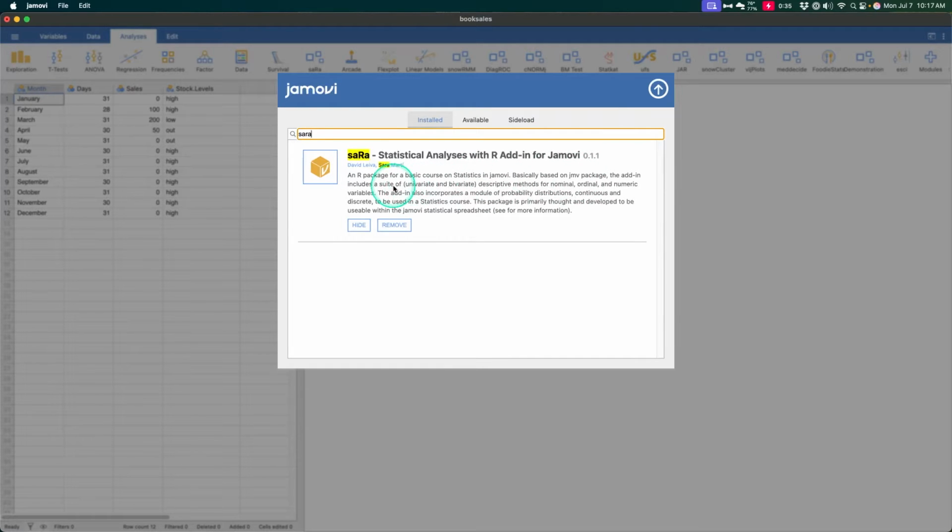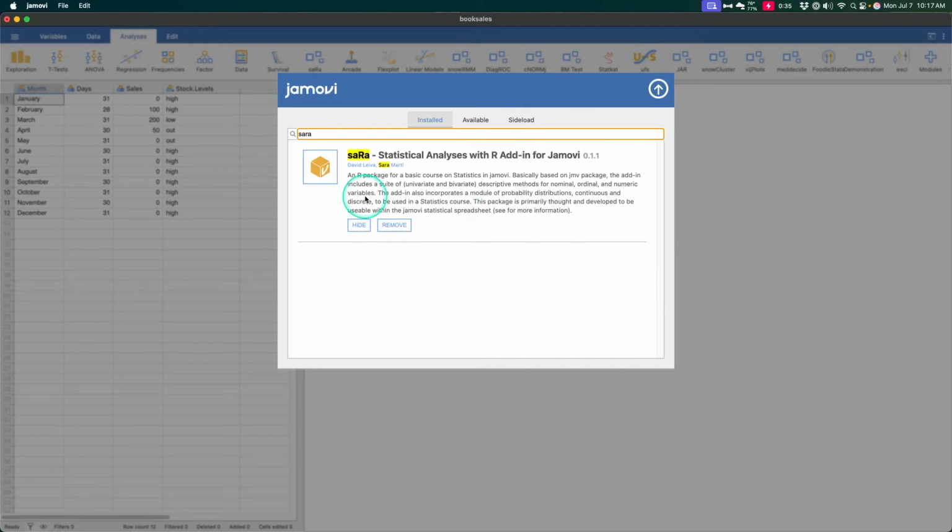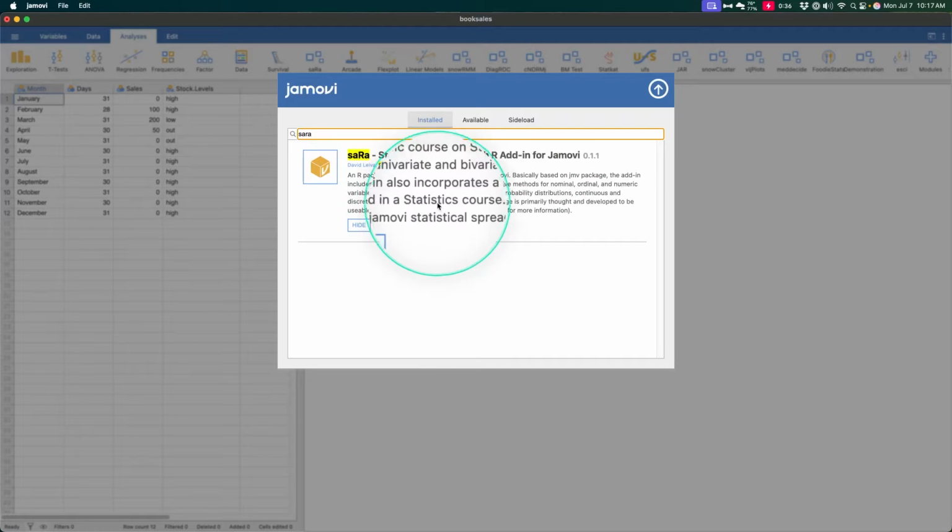The add-in includes a suite of univariate and bivariate descriptive methods for nominal, ordinal, numeric variables. Numeric, I assume they're referring to interval and ratio scale variables. The scale variables, indicated by a ruler, right? So these are nominal variables, right? The add-in also incorporates a module of probability distribution. Pretty cool. Continuous and discrete. Well, we'll take a look at that for a statistics course.